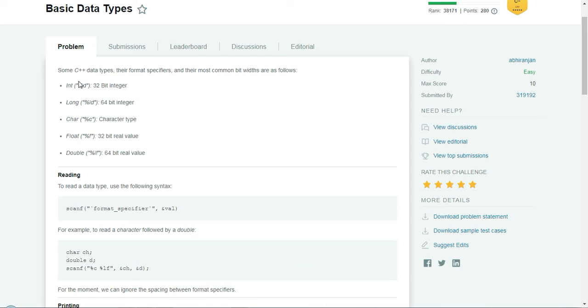These percentage d, percentage ld, percentage c denotations: percentage d denotes integer, percentage ld denotes long. These kinds of denotations are used in the C language. When you get input from the user, we need to use them in scanf, and only then will you get the appropriate data from the user. Since we are using C++, we are not going to use these denotations or explicitly mention what type of data. We are going to denote only the type of the data using data types.